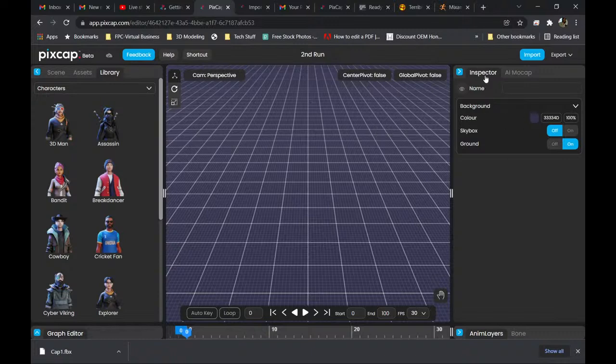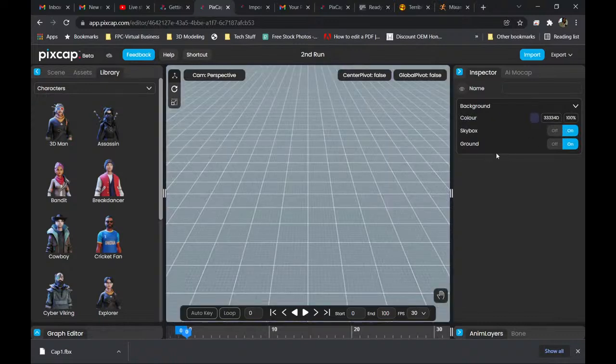All right, so we got the background stuff over here. Before I had the sky, so if you want to turn on the sky, you can just go to Skybox, hit the little blue tab. You can get rid of the ground if you want, if you don't like all of this, more like the grid.